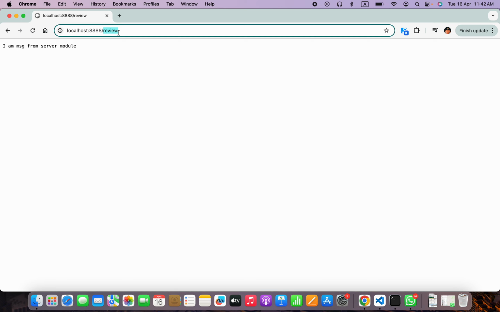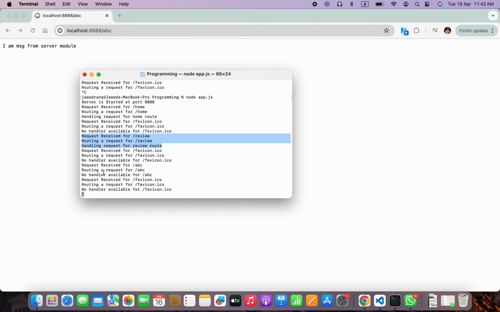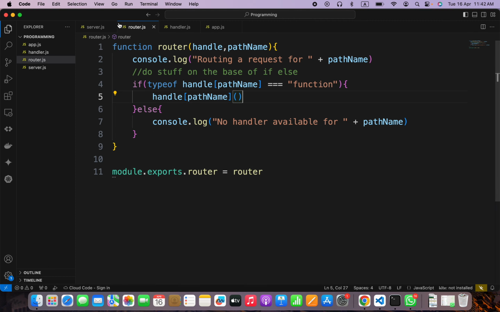Let's go ahead and try ABC. See, "request received for ABC", "routing request for ABC", "no handler available for ABC". So what will happen here? Let's come to the code.